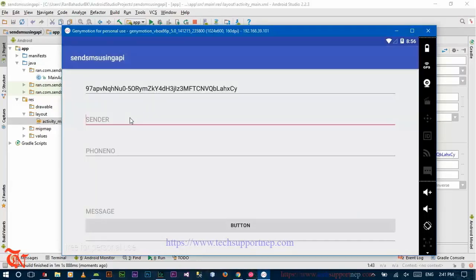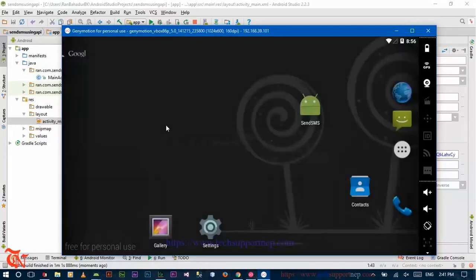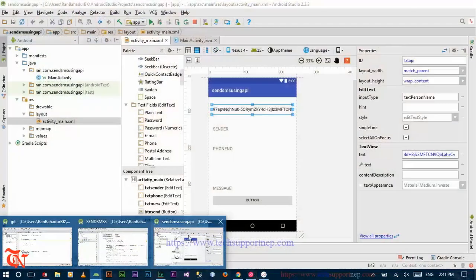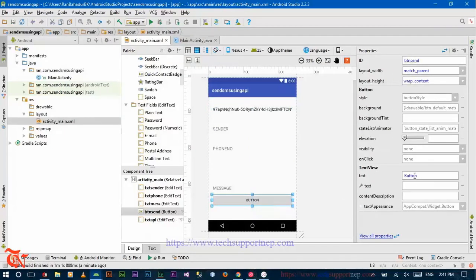Now enter the sender name, phone number, and message here, and then click. We got some error in our application. First of all, change the text of this button to Send.